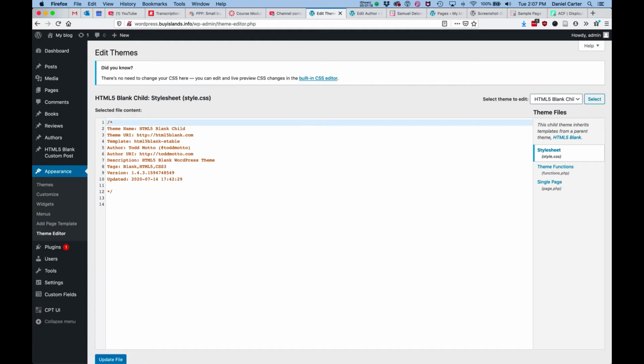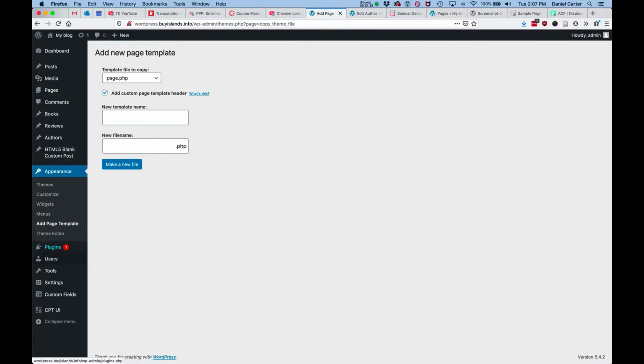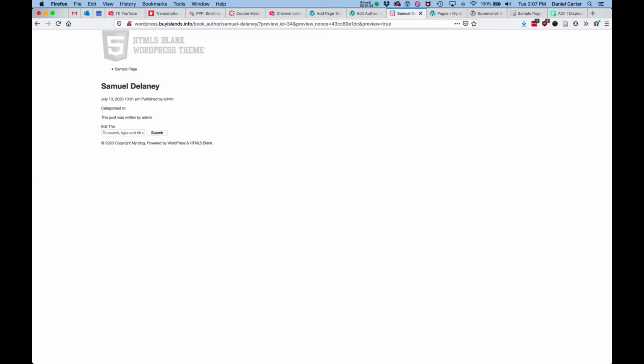In my theme editor, I see that I don't have a single-book_author template, so I need to create that, and we can do that by using our add page template function right here, which is available because of a plugin that we had installed earlier. Here we're going to copy the closest template that we have access to from the parent, and that's going to be single.php. So we're going to start with our single template that's being used to create this HTML, and we're going to mess with it to do what we want to do.